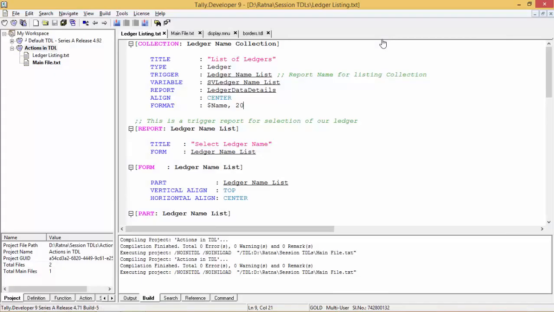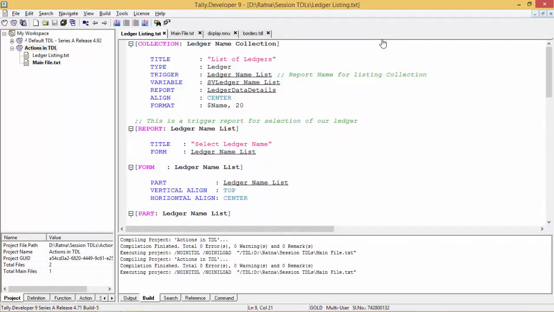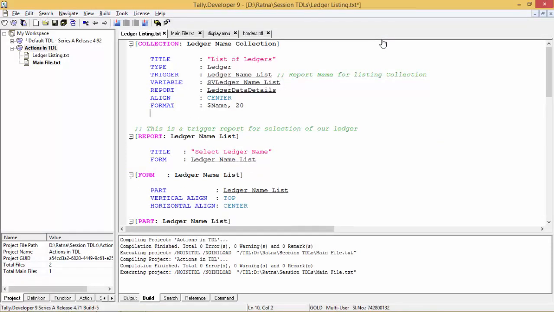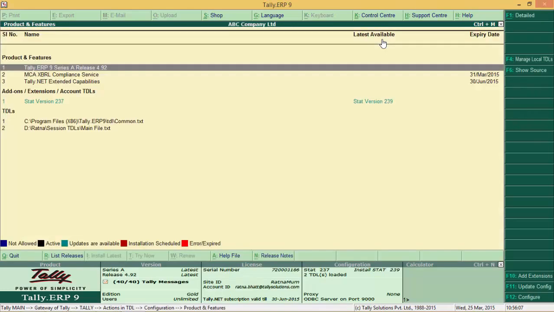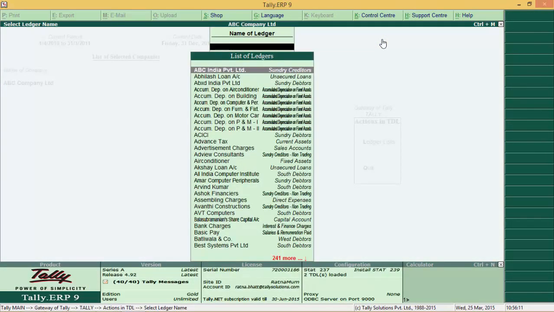Now say I want to add one more. So what do we do? Right now I can only see the name of that ledger. I want to give the parent of that ledger. So the group name, parent. So what we can do is format $parent, comma 50. And now see, we can see.